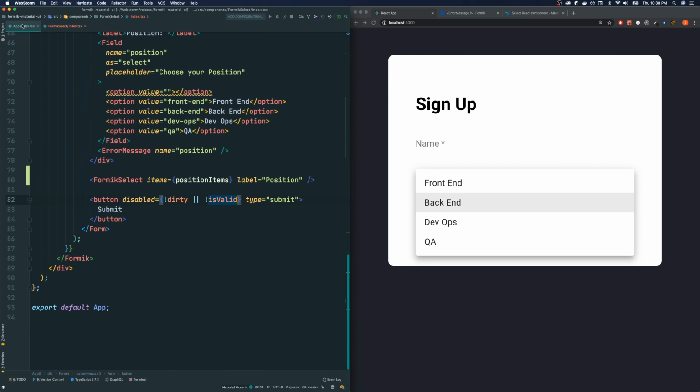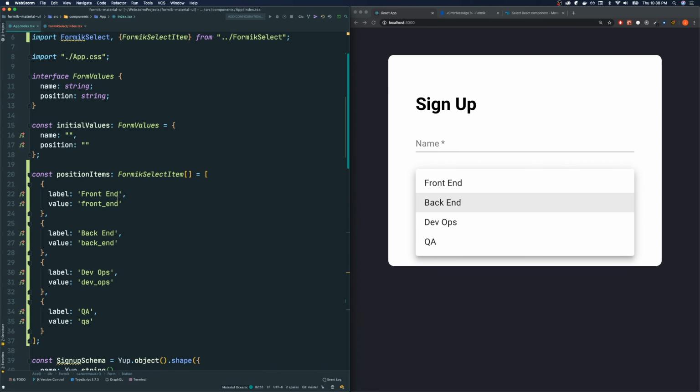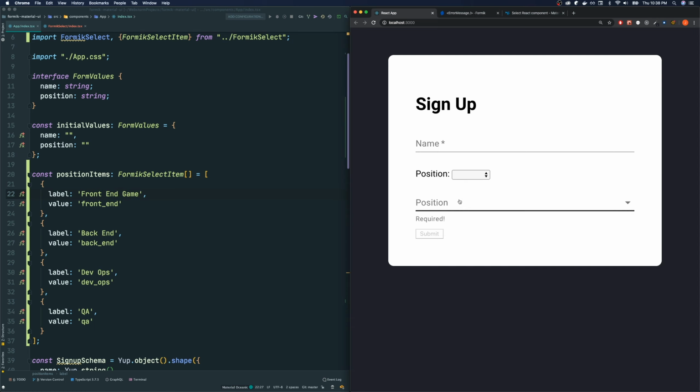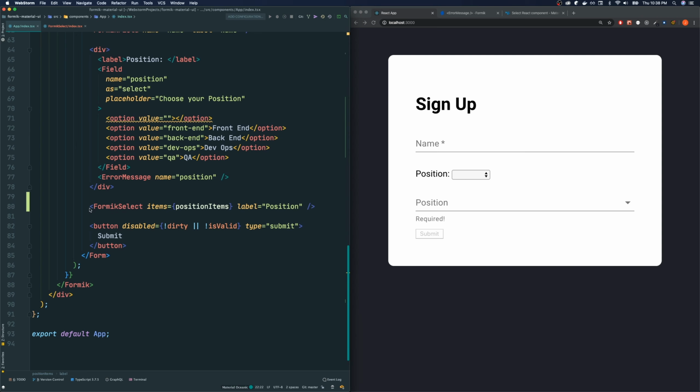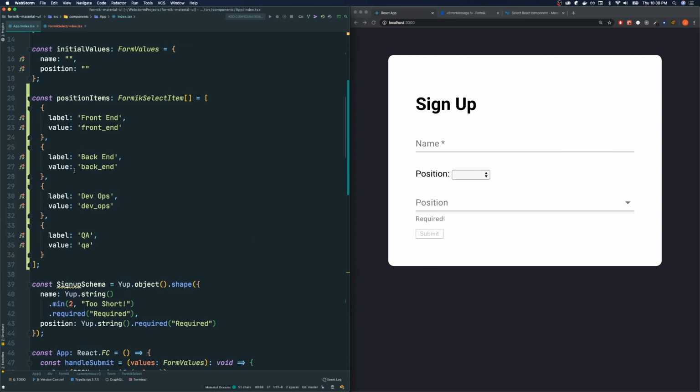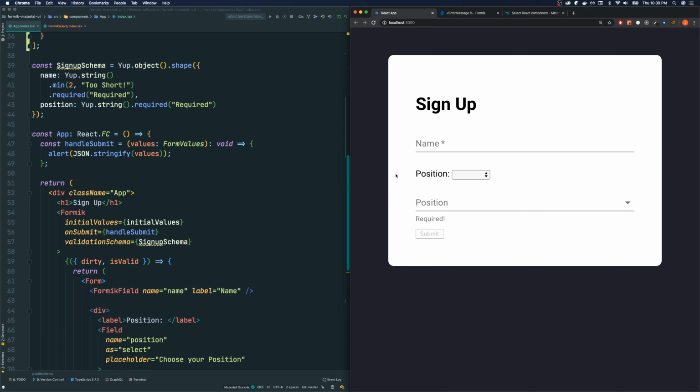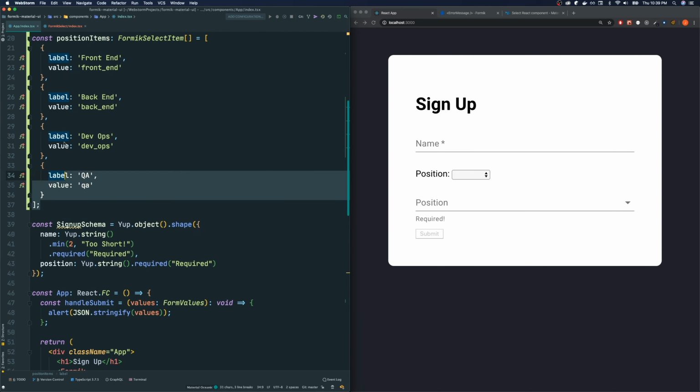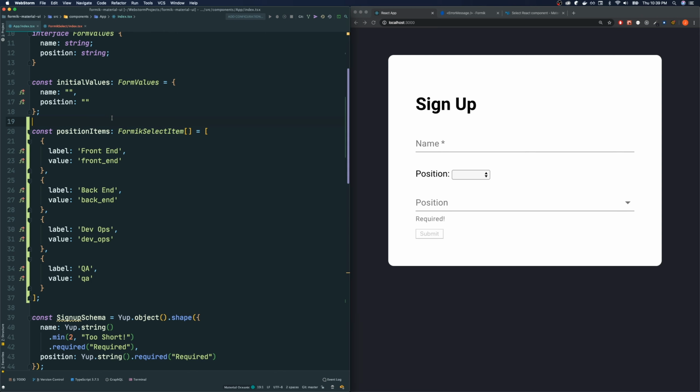Just to make sure that it is working properly, I'm going to change this name to front end game. I got the Endgame, Avengers Endgame in my mind right now. Yep, and it works. So now we have successfully made it so that for our reusable Formik select component, we could pass down items, which is an array of objects that has a label and a value. So I think this is pretty standard to make a reusable select component to pass down a prop like this.